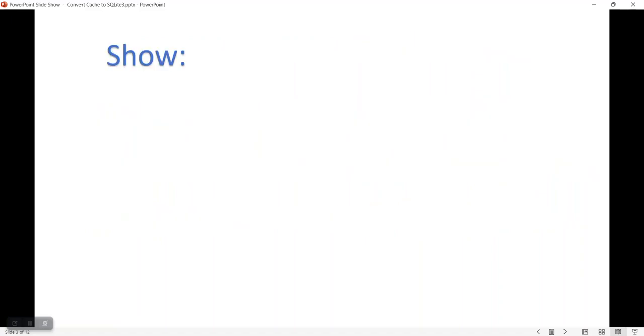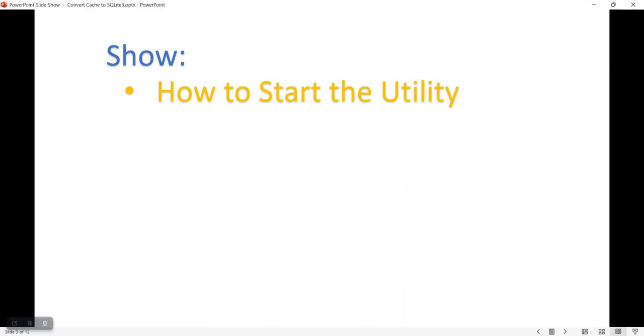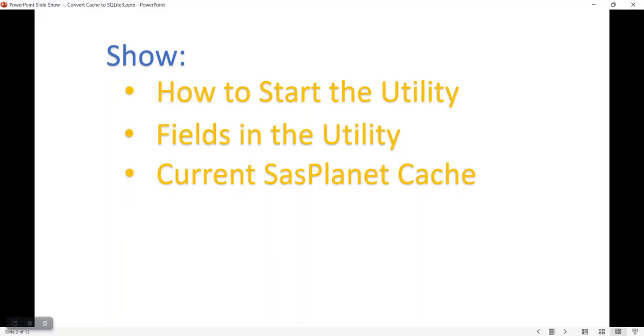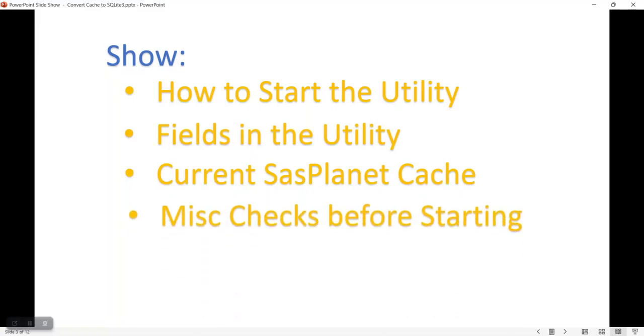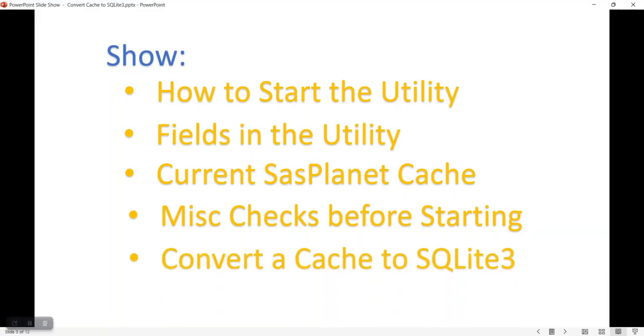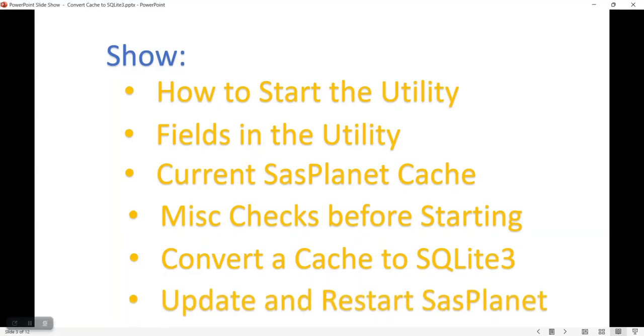So what I'm going to show you is how to start the utility, the fields in the utility, the current SAS Planet cache and how it's set up. We're going to do miscellaneous checks before running the utility. And then we're going to convert a cache to SQLite 3. And finally, we're going to update and restart SAS Planet.